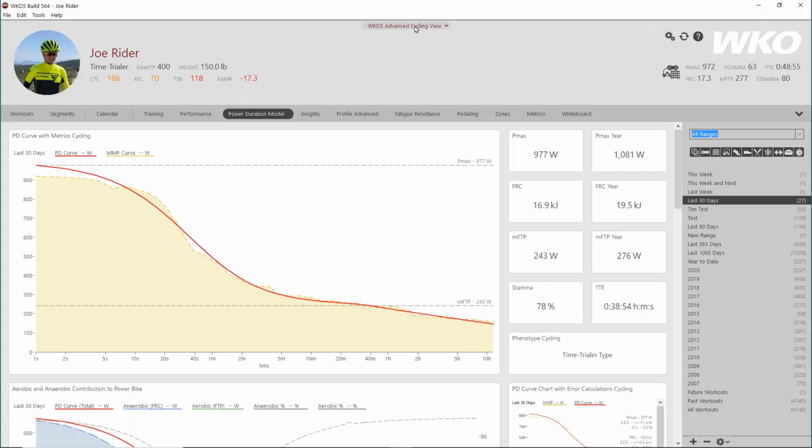So what it's doing now is it says WKO Advanced View here, right? And it's changed my view. It actually happens to be on a similar chart set, but it's a new view. You notice there are some different things up here, like metrics.